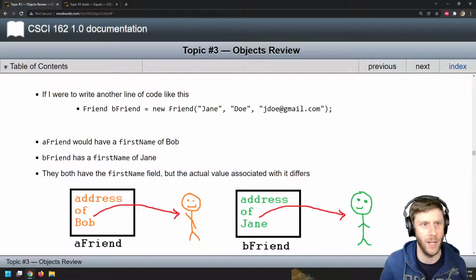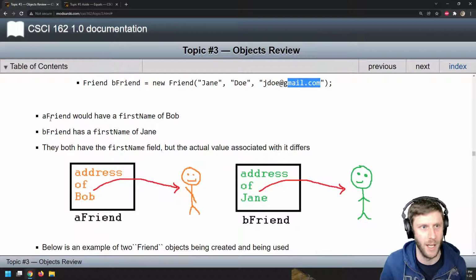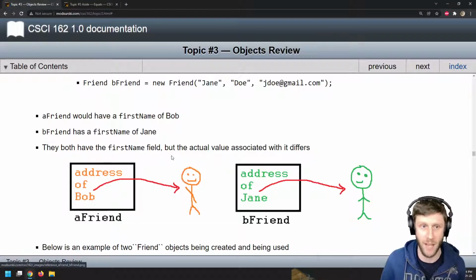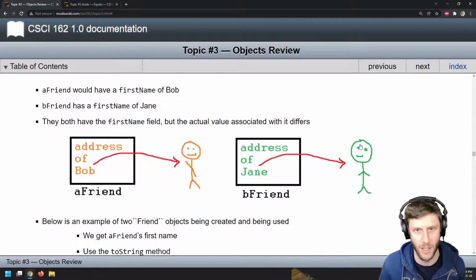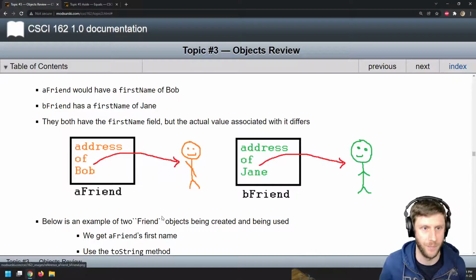All right, so if I write another line of code that says friend B friend equals a new friend Jane Doe, well, this is what happens. A friend would have a first name Bob, because for A friend we go here. B friend has the first name Jane. Oh yeah, okay, that's the green one. They both have first name fields, but the actual values associated are different because the information belonging to the person are different. Oh, this is interesting.